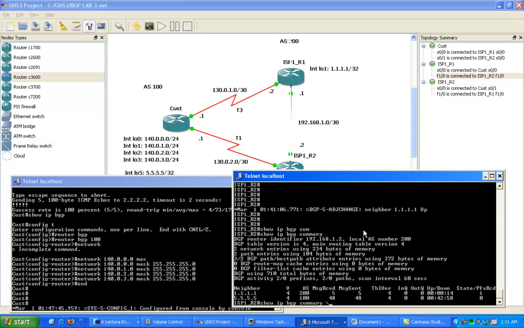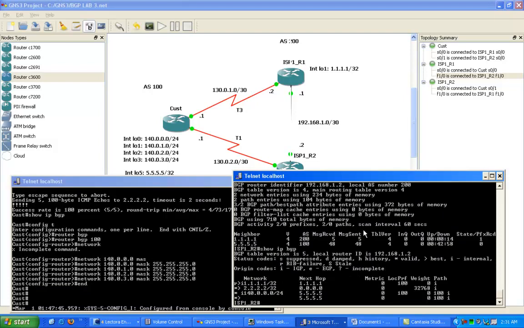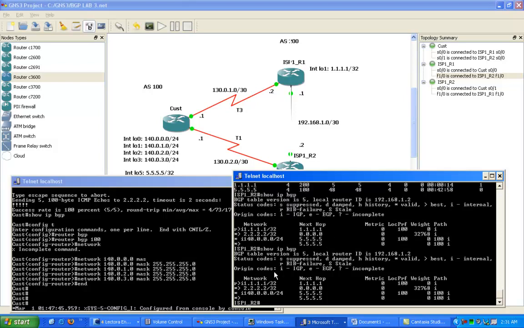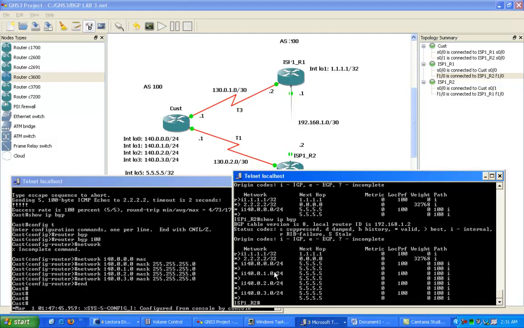So now if I go to router 2, ISP1R2, and do a show IP BGP, we can see that we are only seeing one 140 network. Just took a minute to propagate. Now we can see all the networks. So give BGP some time. Again, like I was saying earlier, it's a slow protocol to converge.